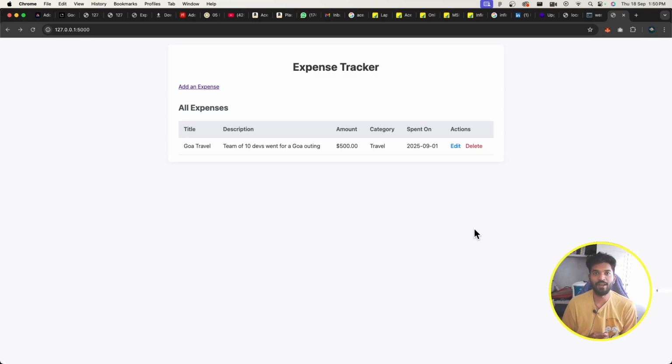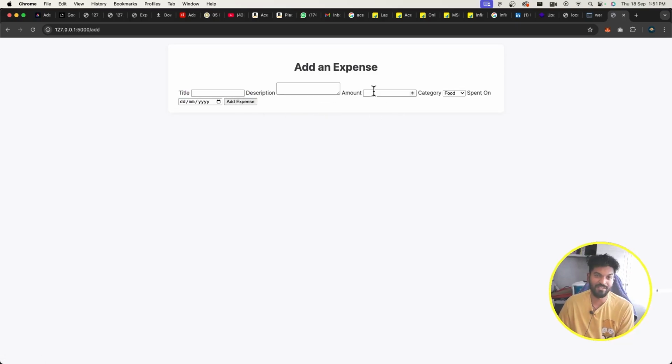In the next video, we'll try to refine the UI for this. I think this button is looking kind of ugly and the UI is also kind of not looking very good. And whenever I go to add an expense and see this UI, it is also very ugly. Okay, so I'll ask Gemini to refine a few things, and then we'll mark this app as completed for us, which is basically a complete full stack application using Flask.